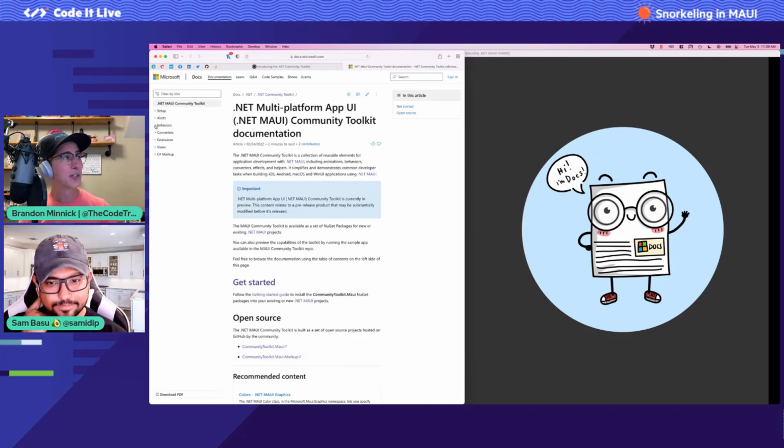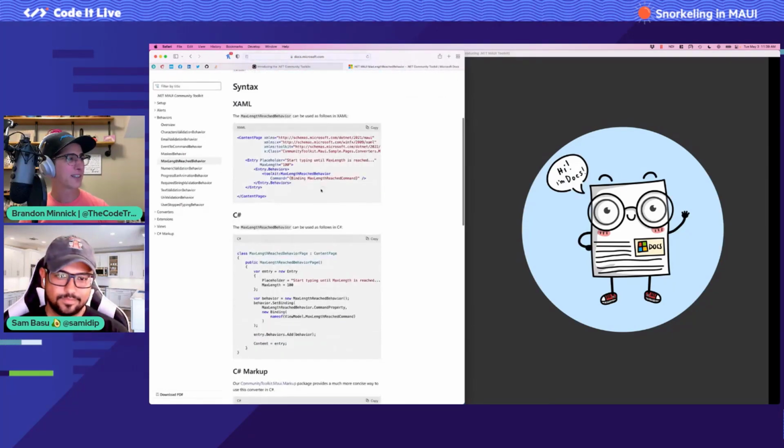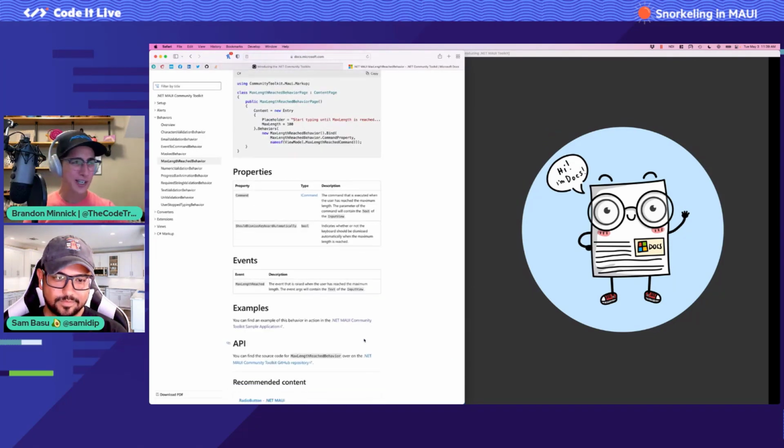So this is where you can come in, you can check out all these behaviors, you can see examples we have in all the docs. And it's also kind of cool to see, we include examples for if you want to do it in C# or if you want to do it with the C# markup extension, just how much cleaner and tighter the code is between them. We got it all documented.